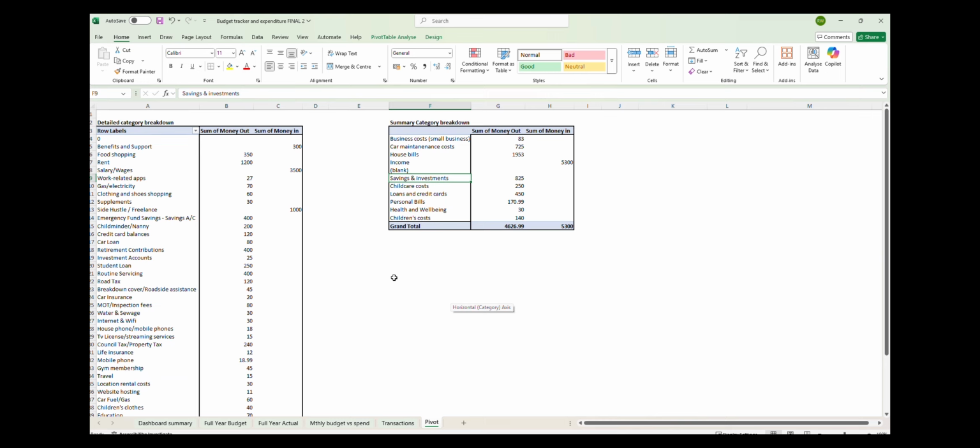Finally, the pivot table is your main analysis tool. This gives you powerful breakdowns and detailed reporting to track exactly where your money is going, helping you make smarter financial decisions.